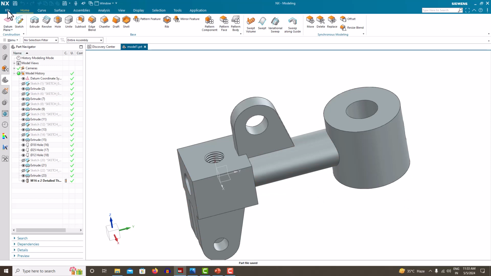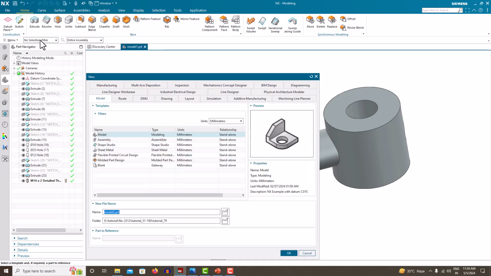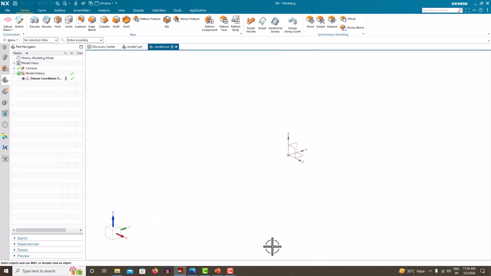For that, first go to File, New, choose Model, choose millimeter, specify the file name, specify the location where you want to save the file, say OK.